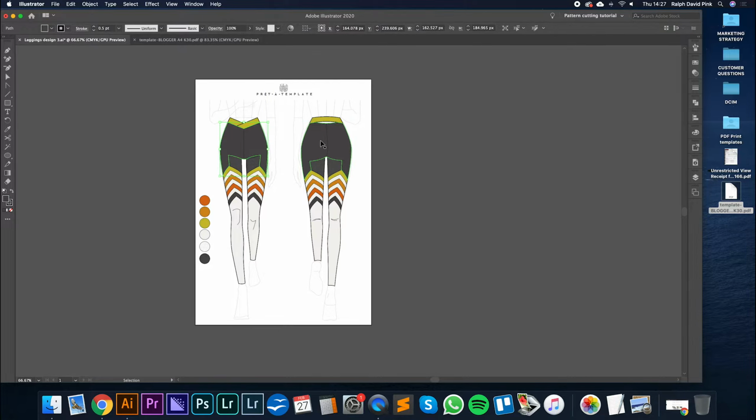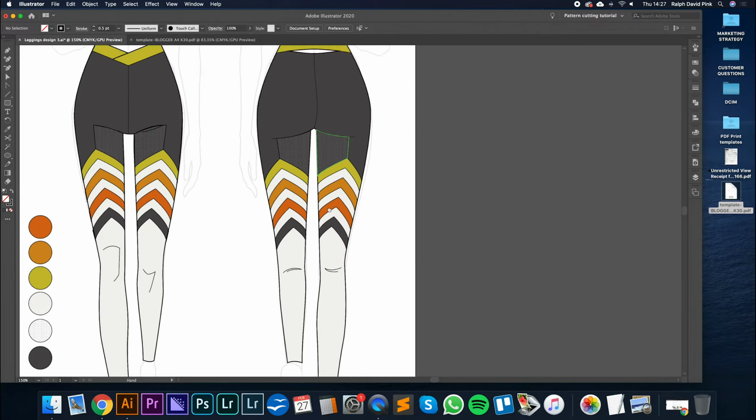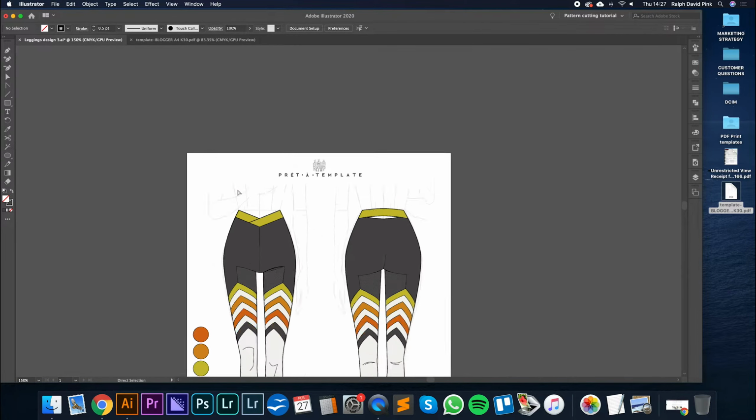As you can see, they're all fully editable, which is great. You can change the colors, play around with them, do whatever you want to do. We've built these using these Preta-Template templates. I'm not sure if you can see, but in the background here, there's actually a template there.